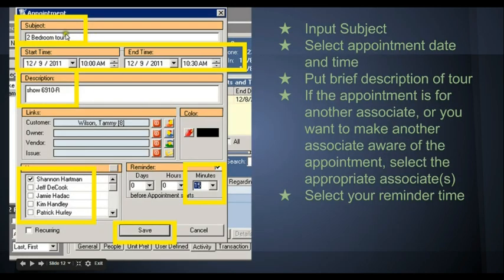This little screen is going to pop up. You'll type in your subject, 2-bedroom tour, the start time, end time approximately. You're going to show them what model, or what you are going to specifically show them and go over with them at this appointment. You can link it to the customer or the prospect. You can also link to a vendor or an issue if you need to. What agent is going to be doing this? You can check multiple as well. You can set this as a recurring appointment if you want to set up a follow-up, but usually you're not going to use this tab. Pick what reminder you want and hit save. Pretty easy.